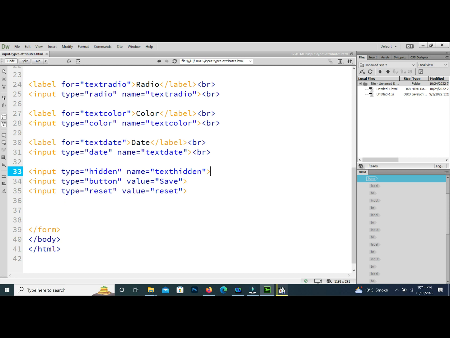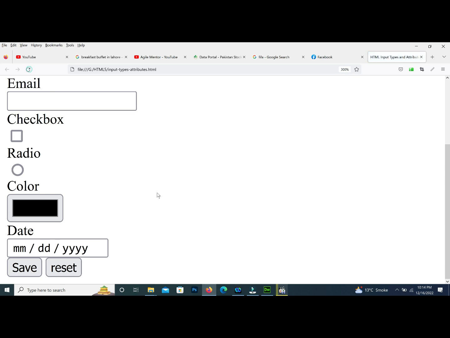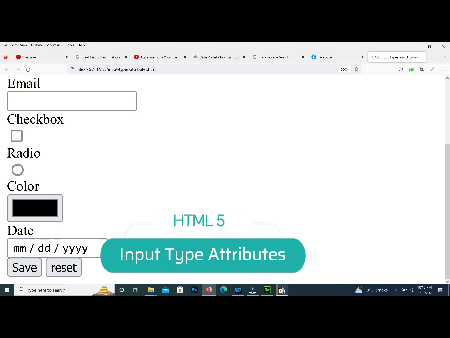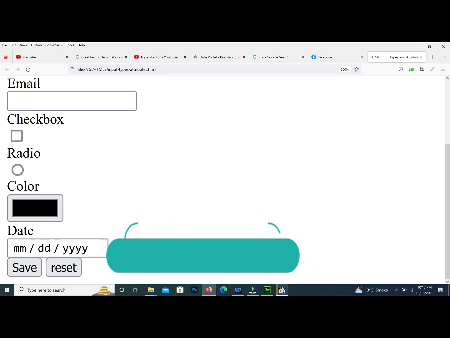You can see it will not show on a web page, right? Before the button, you can see no value shown in the hidden field, right? I hope you learn a lot about input type. Now I will tell you about the input type attribute, its attributes.